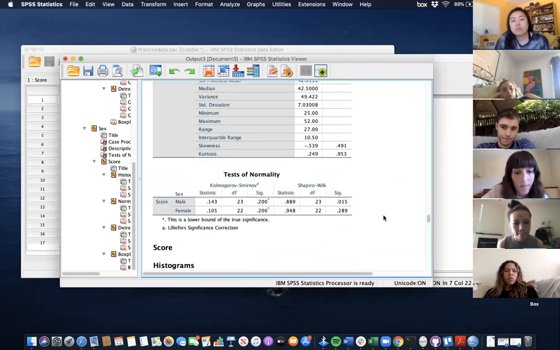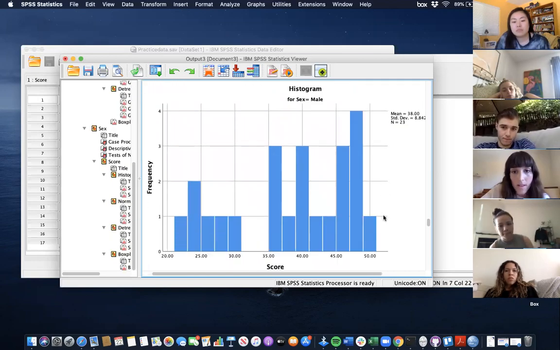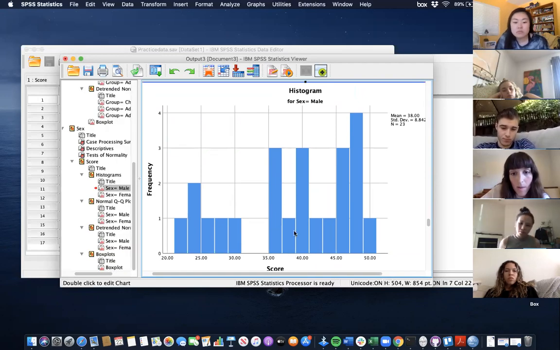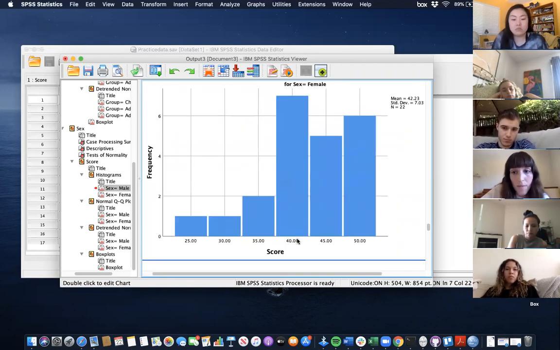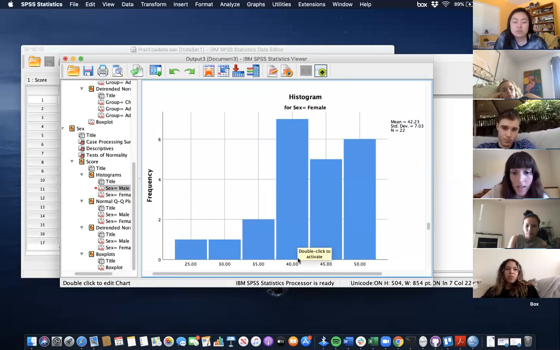Okay, so getting into the histograms, just to give you a sense, about a mean of 38 here. This is the one that deviated significantly from normality. We can see a higher frequency of scores in the upper range there. And then for females, which did not differ significantly from normality, about a 42.25 here.